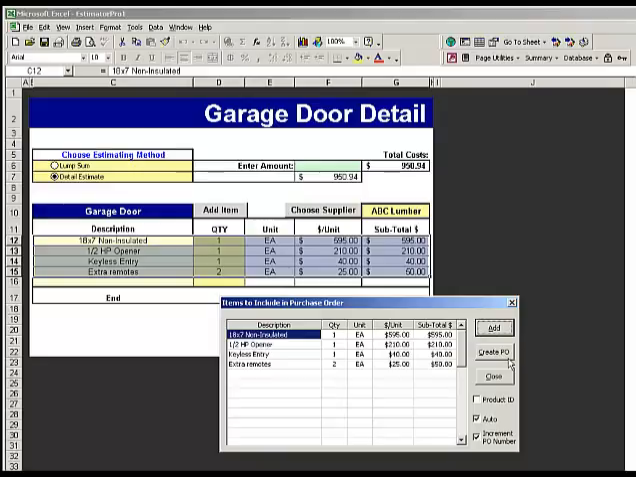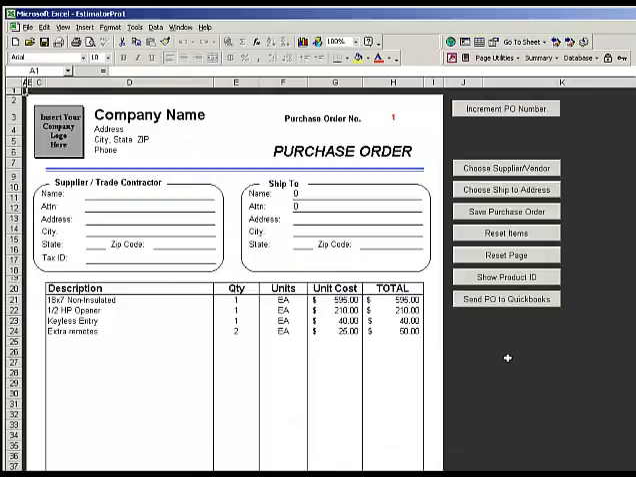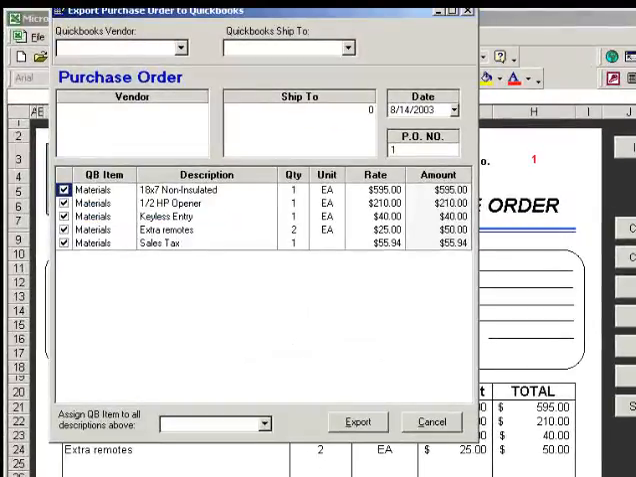When you've confirmed everything has been added, note the purchase order number at the top of the sheet, and then click the Create PO button. The result is the purchase order form seen here. You could further customize the PO if you'd like, but for now, let's just click the Send PO to QuickBooks button. The first result is the purchase order dialog.